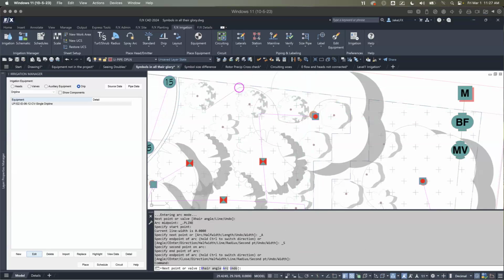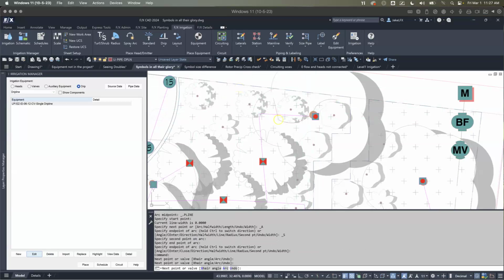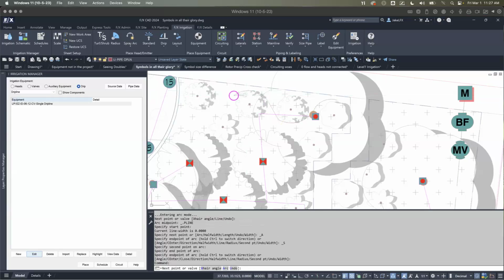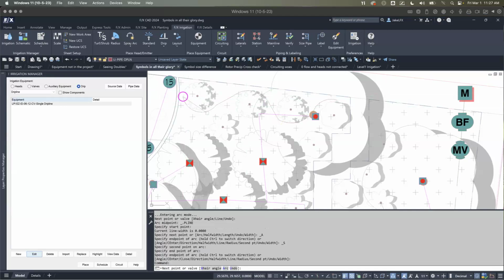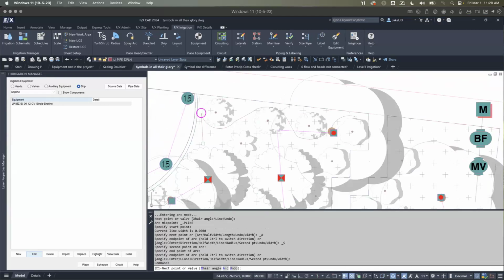And if I wanted to, and again, it does take a little bit of practice, but at any point I could undo and kind of restart that. So there is a way to get it the way that you want it. So I'll go straight here and then arc around that point, straight, and then arc around this point, right? So there is a way to do that with the drip line tool, and then you can connect it into your pipe.